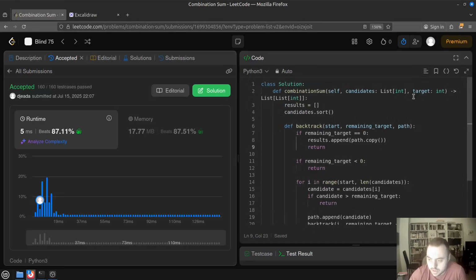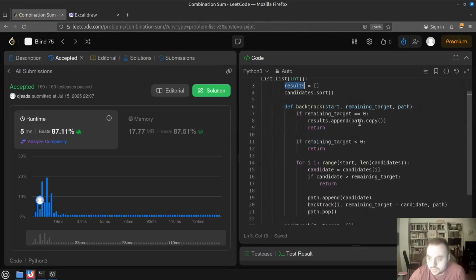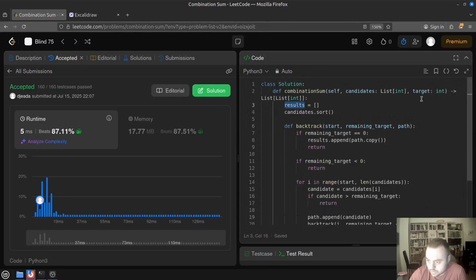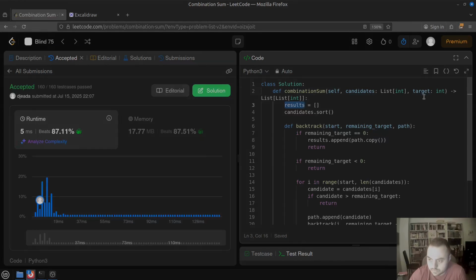So it's n times t, and we will have some additional space that we are using, mainly the results. We store the results. So there will be paths, and each path can also be big depending on the target itself. So the size of the path depends on t. So it will be O of t in the case of space complexity.